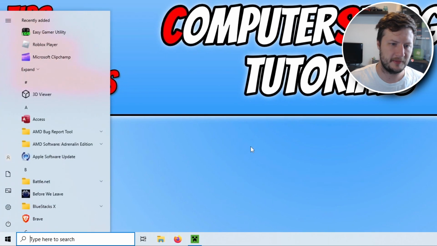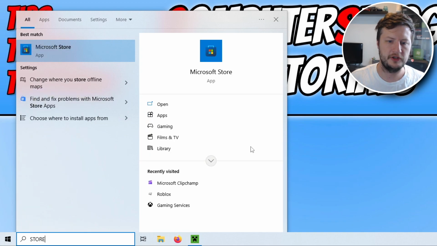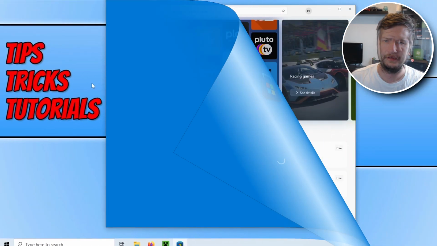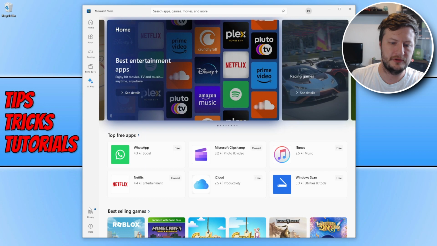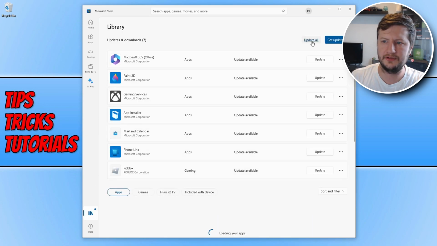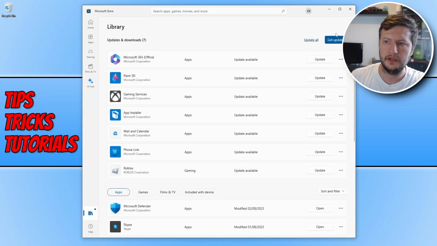Okay, so if updating Windows didn't resolve the issue, then the next thing that you need to do is open up the Start menu and type in Store. You now need to select the Microsoft Store. And once the Microsoft Store has opened, you need to select Library, and you're then going to want to click on Update All. Go ahead and click on Get Updates as well, just to see if there are any new updates to Minecraft, and then click on the Update All option.